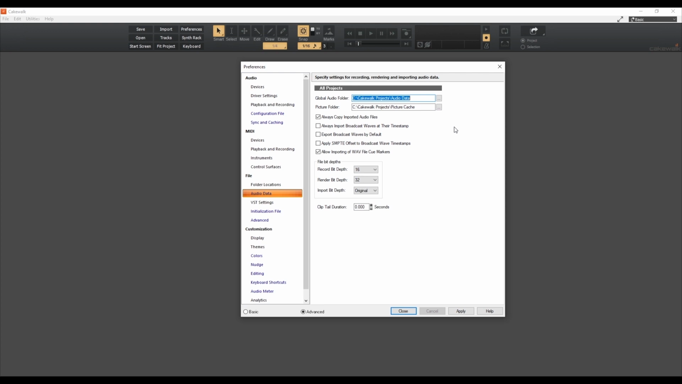And so until you go through the quite complex process of searching, finding, and moving them, it's better to just move your global audio folder, again, correctly with everything else. Now, with your picture folder, it will be the same thing. Cakewalk projects in your picture cache. So your picture cache will follow the same way as the audio.